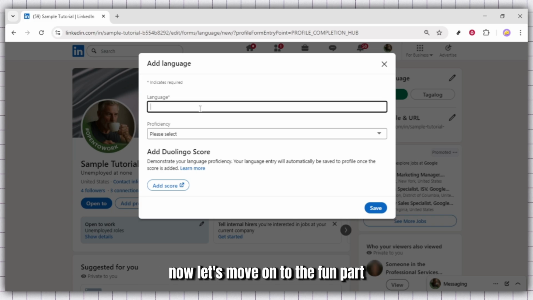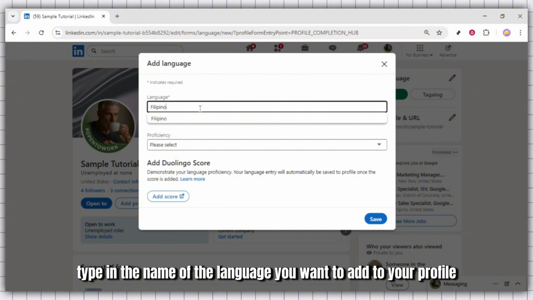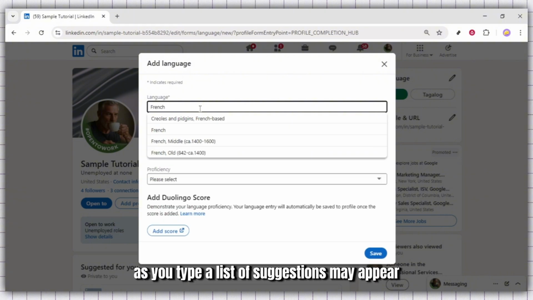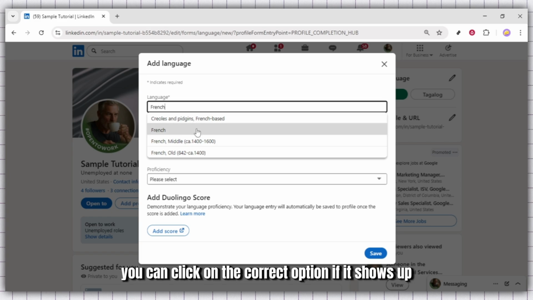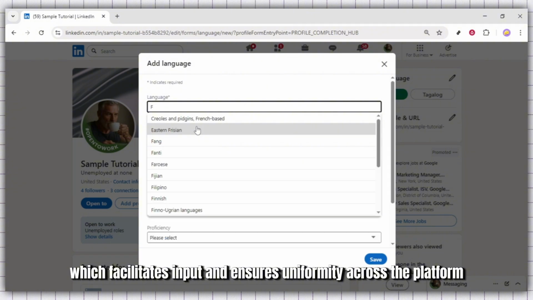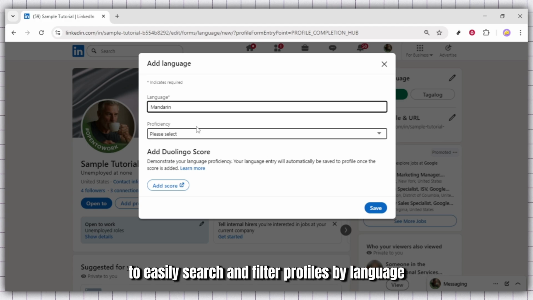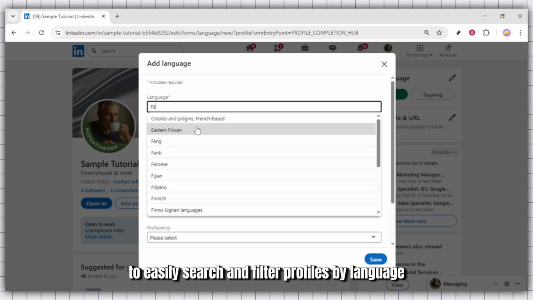Now let's move on to the fun part. Entering your languages in the text box provided. Type in the name of the language you want to add to your profile. As you type, a list of suggestions may appear. You can click on the correct option if it shows up, which facilitates input and ensures uniformity across the platform. This is helpful because it allows recruiters and connections to easily search and filter profiles by language.